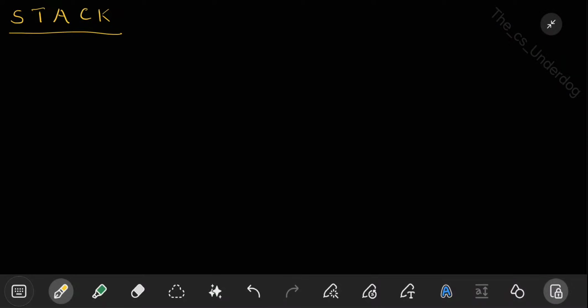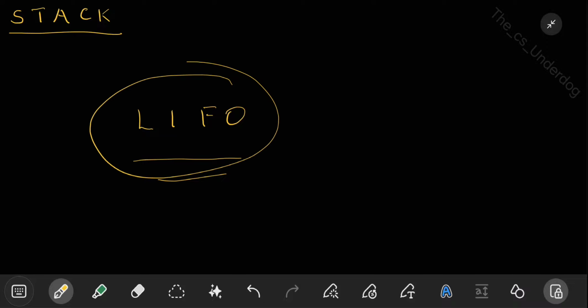Stack. A stack is a linear data structure that follows the LIFO principle. What is the LIFO principle? LIFO means last in, first out. So think about any stack that you generally see in your daily life. It will always follow the LIFO principle.